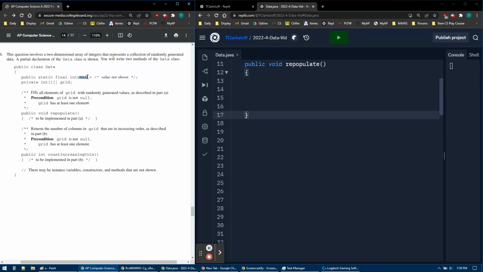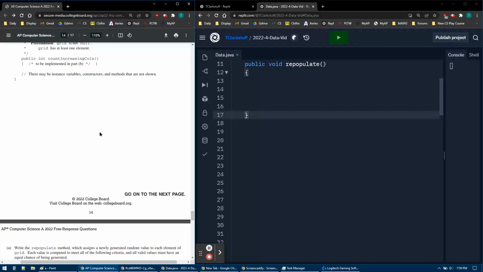So it looks like we have a max value, which is not shown, and we have a 2D array of grid, a matrix of grids. The grid will not be null, and it'll be randomly generated as part of A. So in part A, we're going to repopulate. Let's see what we have to do.